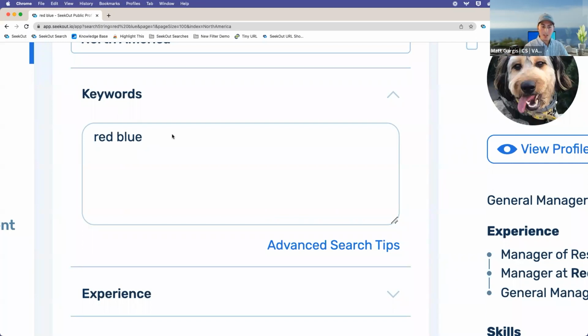Anytime you type something into the keywords box, you are automatically finding profiles that meet all of the requirements listed. So if I just put red, blue like this, I'm going to find profiles. SeekOut's strictly going to surface profiles that have both keywords. If you're a candidate and you only have experience with red, you are not going to show based on this search right now because you need to have both in order to show in my search results here. All right. That's what an and is.